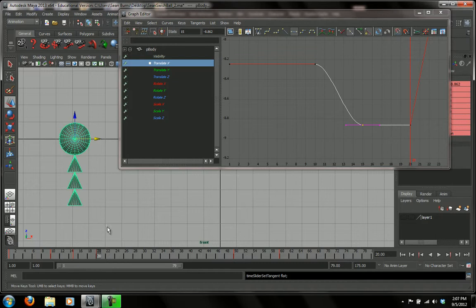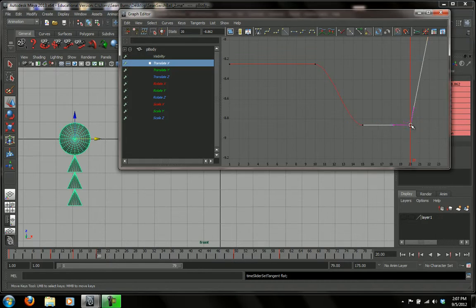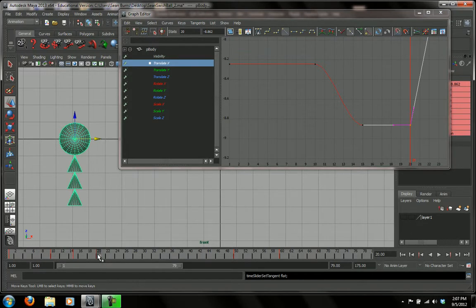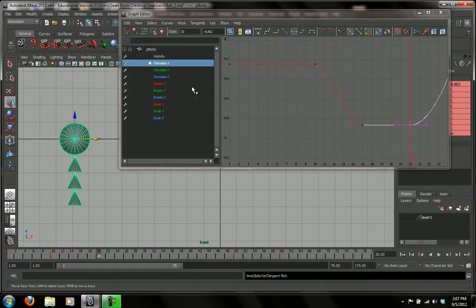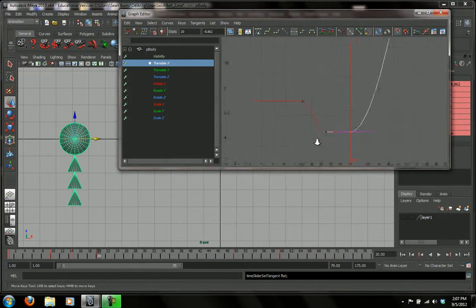So I'm going to go to frame 20. I can either do it in the graph editor, but if I do it in just this curve here, it's just going to change the tangent for that one curve. The other curves are not going to have the flat tangent like I did before. If I go down into the graph editor or into the timeline, I can go tangents, flat, and it'll change all the curves. But you don't really necessarily have to pay attention to that right now.